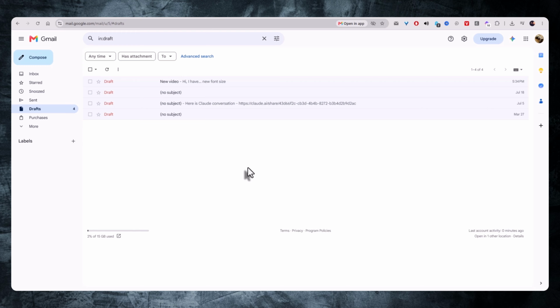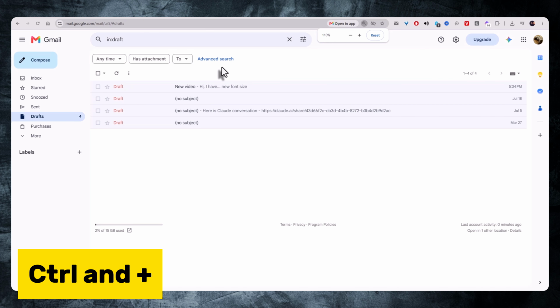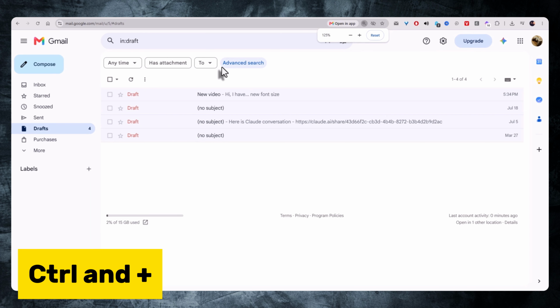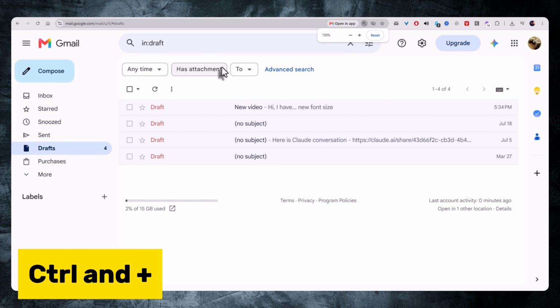Fixing tiny text in Gmail on Windows takes just a couple of seconds so you can read your inbox comfortably without straining your eyes. The absolute fastest way to adjust your screen is by using a simple keyboard shortcut right inside your web browser. All you need to do is hold down the Control key on your keyboard and tap the plus key. Every time you press plus while holding Control, the text and buttons inside Gmail will grow larger.